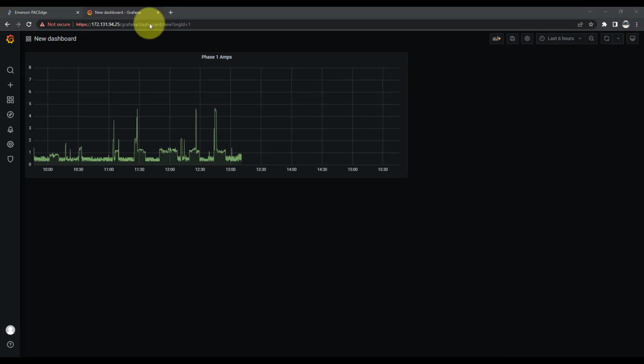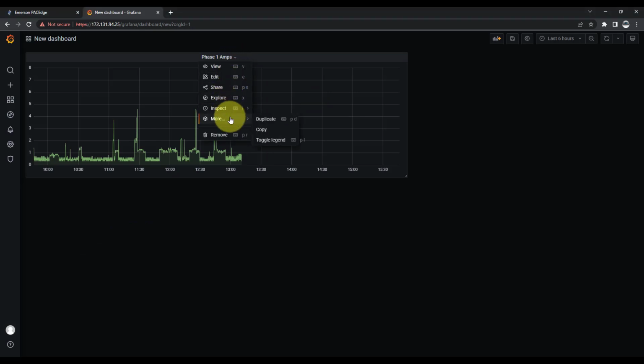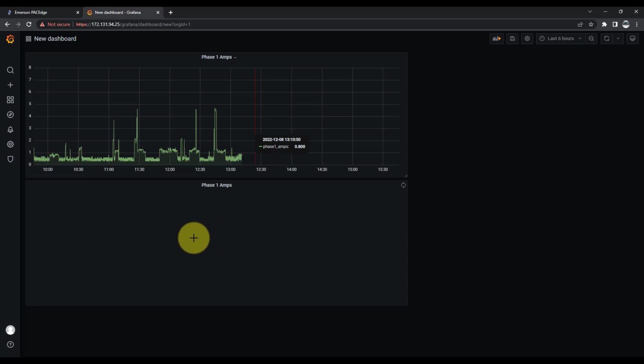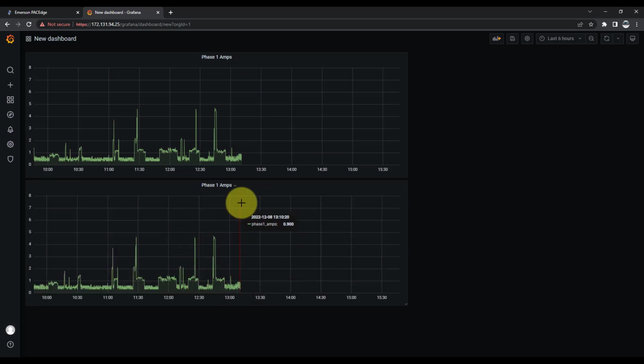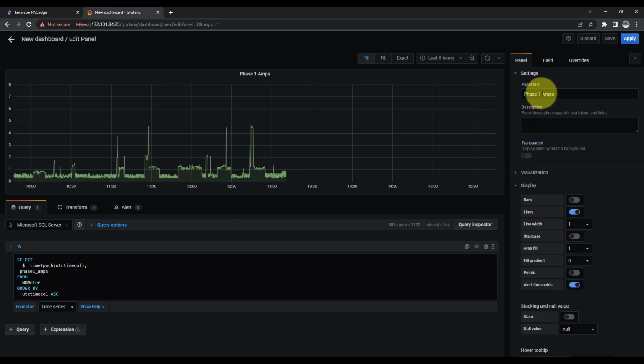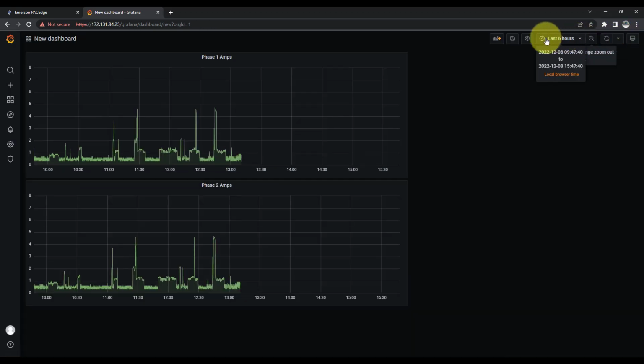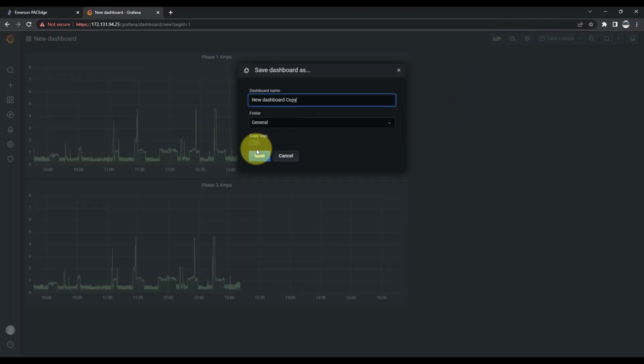Now let's say I've got another graph that's very similar that I want to plot down here. What I can do is, now I've set this up the way I want, I can actually go to More, duplicate it, and it's going to bring up exactly the same graph below. But this time I want to look at my phase 2 amps from my meter. So I'm going to go to Edit. I'll change my title just so I know which is which. And then it's as simple as just change the select statement to reflect it. Hit apply, and this time I'm just going to save my dashboard.